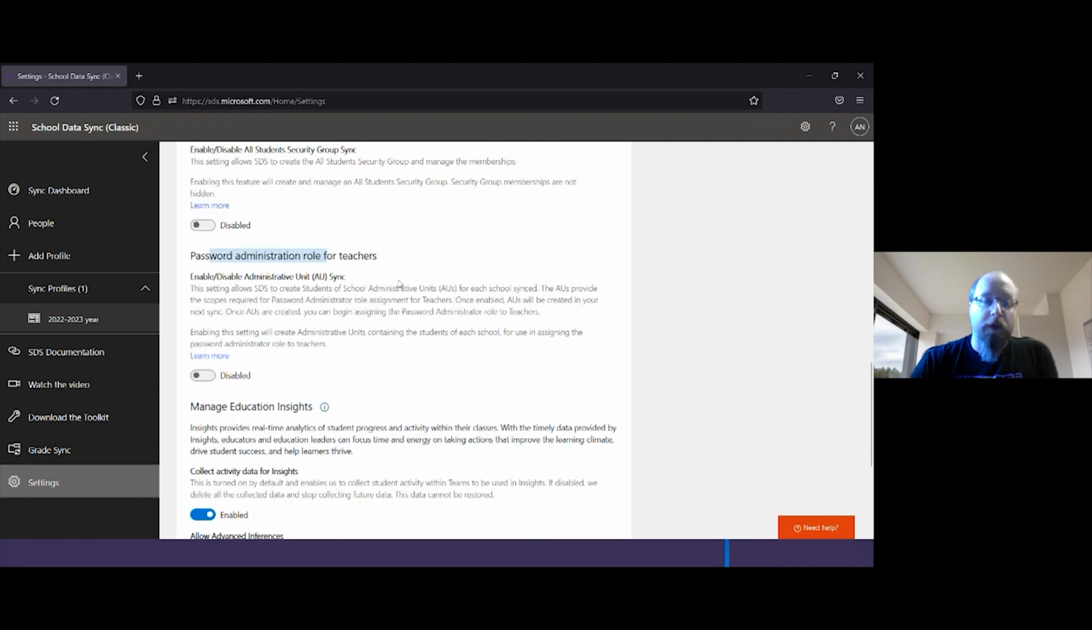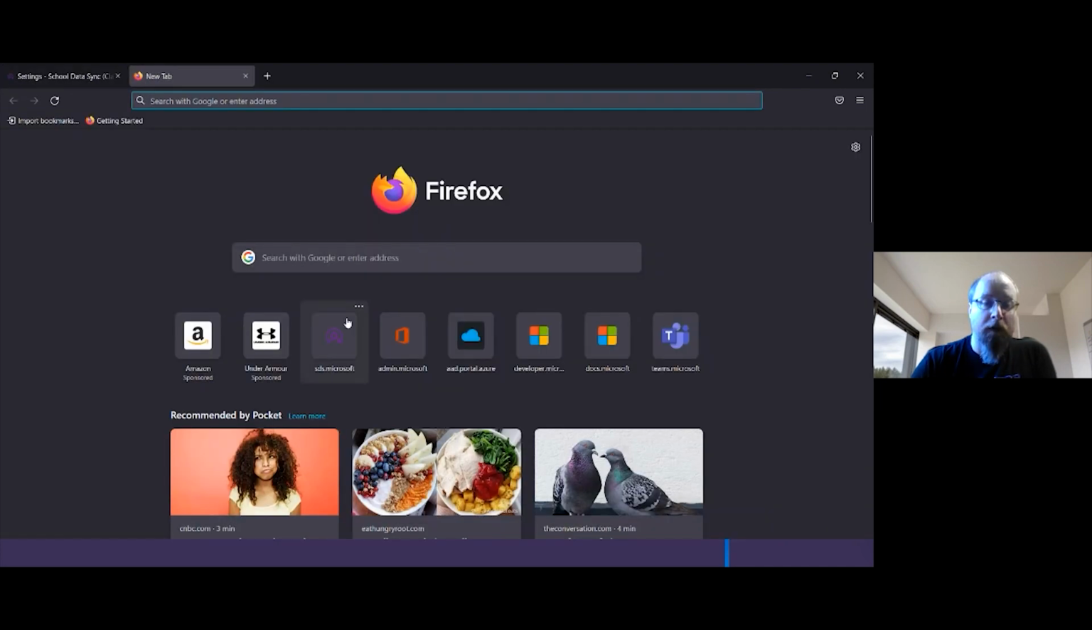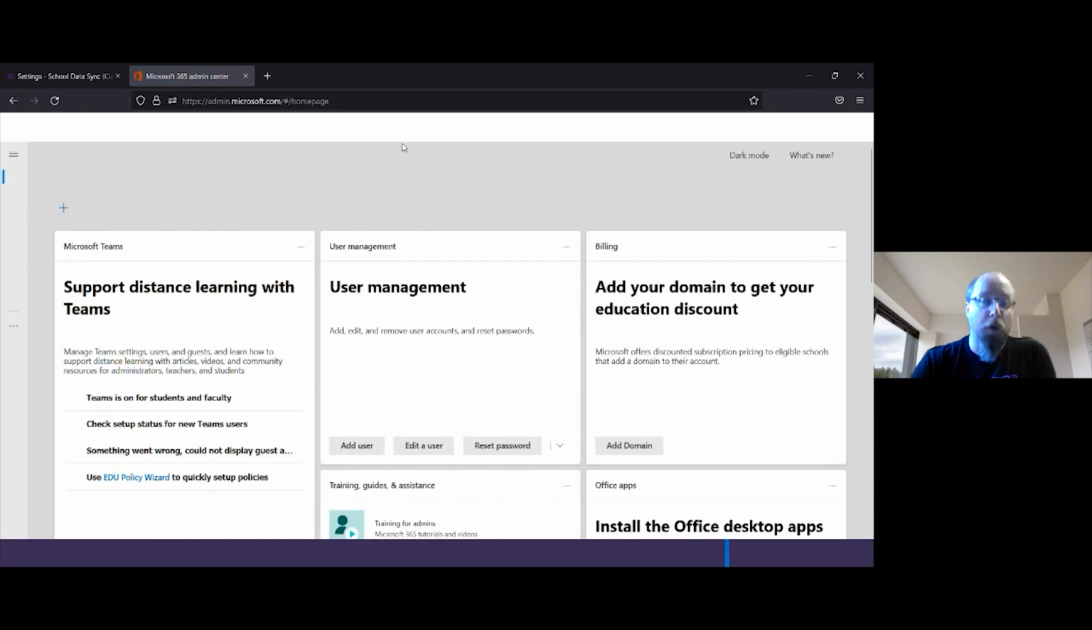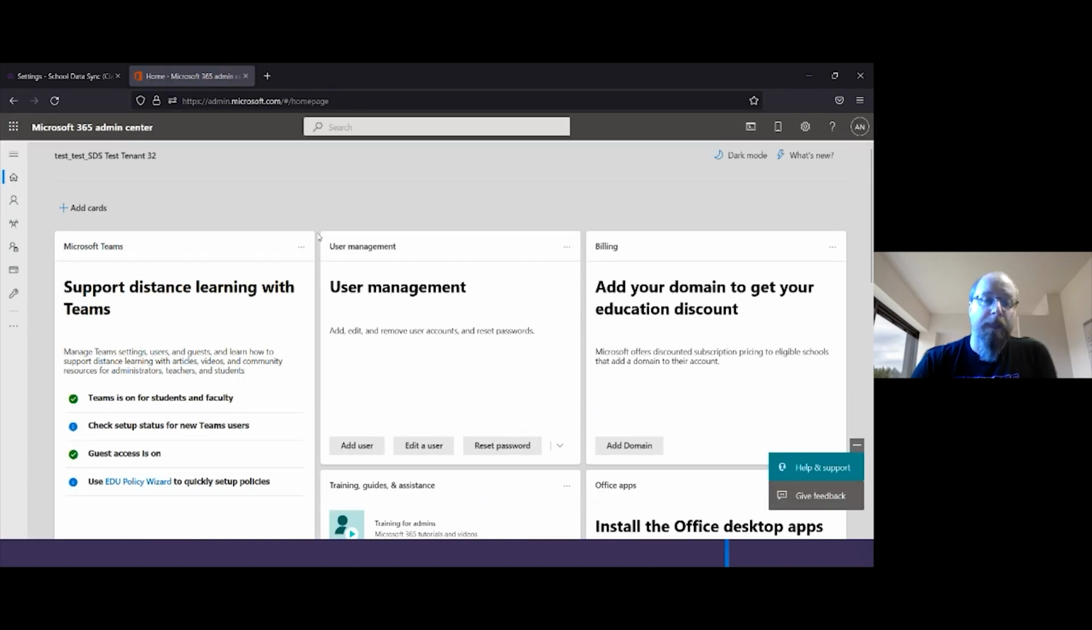As far as the password admin goes, this feature itself is going to be removed from SDS, but for a very good reason, because this has actually been added and enhanced within the M365 Admin Center, if you were unaware. Within the M365 Admin Center, if you ever want to assign a scoped admin role, so a teacher might be given permission to manage the passwords of a school, or you might have a separate IT program for each individual school, you would just go to the groups.